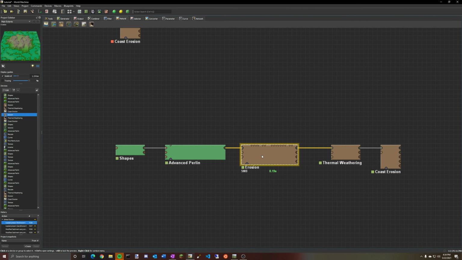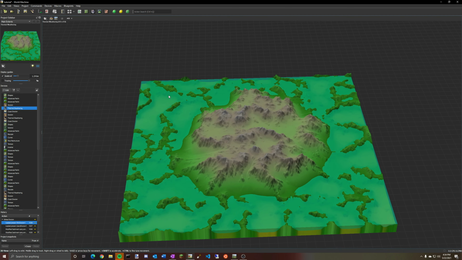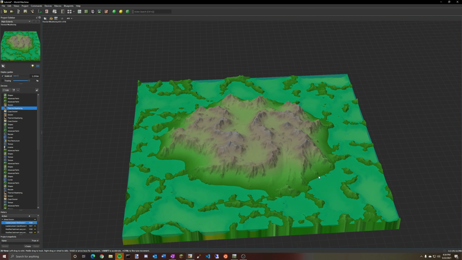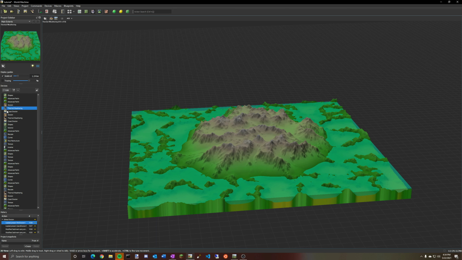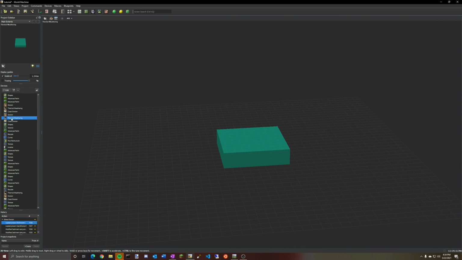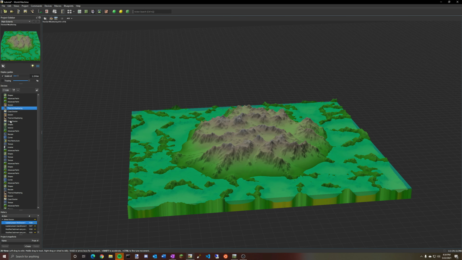So after I got the erosion, then I do the thermal weathering. What thermal weathering does, sometimes I use it, sometimes I don't. But it's kind of like the sediment carry. I guess it kind of smooths out the bottom, which can look nice in some situations. So here's the erosion, and then here's it after the thermal weathering.